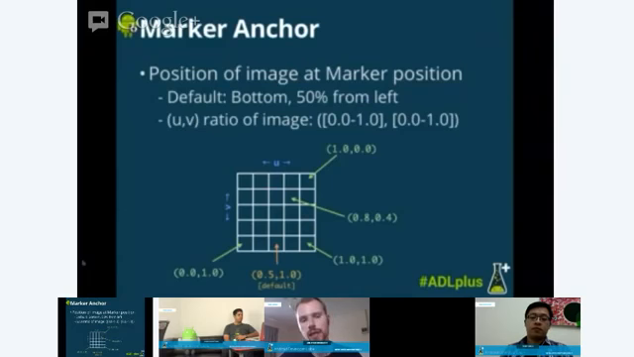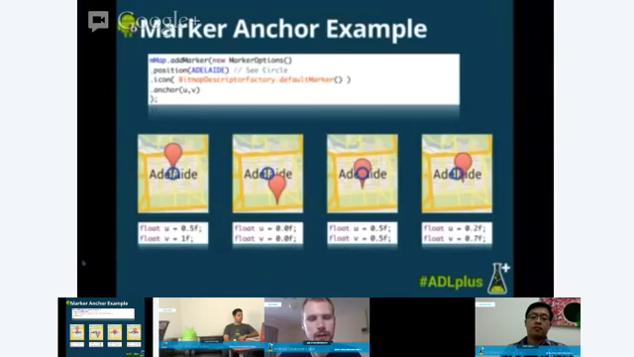So we have U and V values that you have to specify. And this is coming from the ratio of the image. So 0, 0 is the top left, and then 1, 1 is the bottom right. And here's an example that shows you how you can use these values. So the top right, for example, is 1, 0.